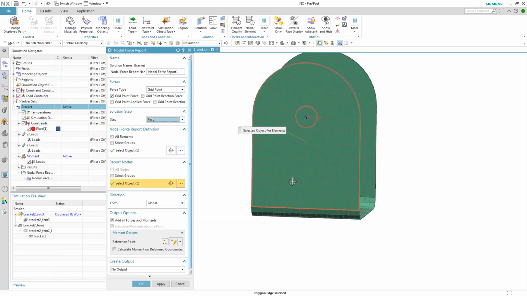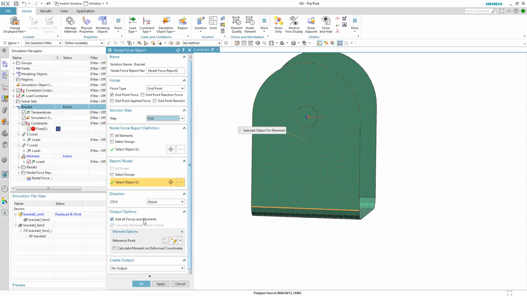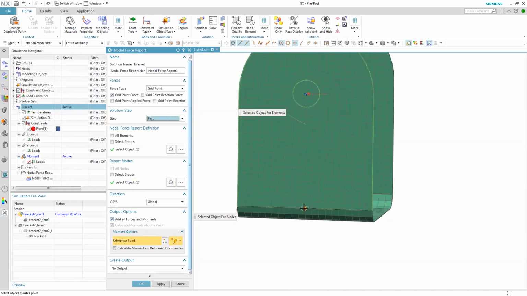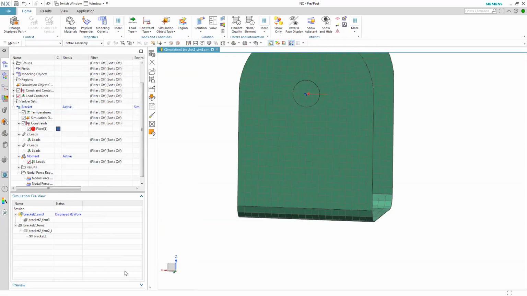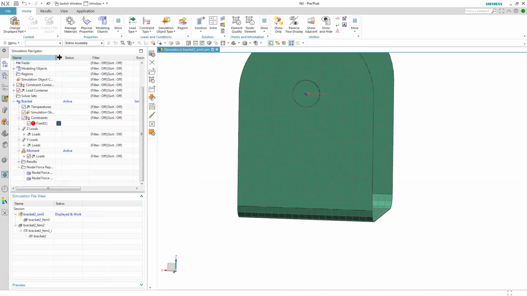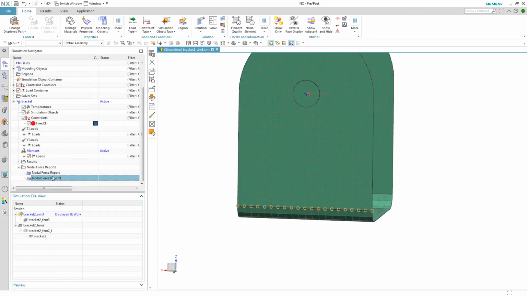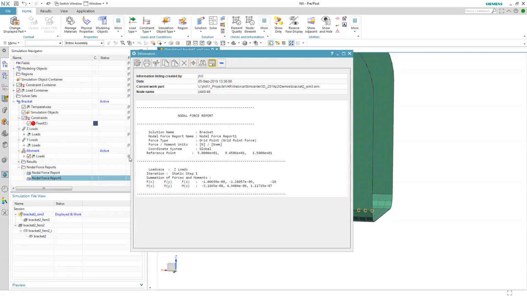But anyway, getting back to nodal force report, I can select that edge. I have it checked on to do a force summation, and then I'll just choose a reference point right in the middle of that edge. And then when I say OK, now it's created a new force report down here. See that I already had one in this model. But then from here, I can choose if I want to print that info to the message window. And so here we can see that our force summation is 10 newtons in the Z direction.